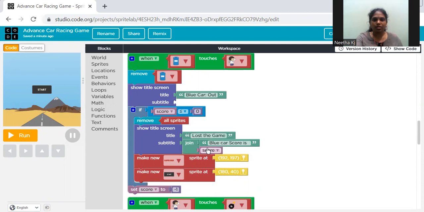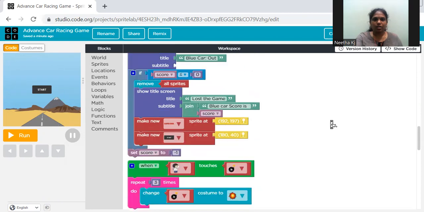It says the blue car score is this much, whether it is 10 or 20, whatever the score is. It will show a makeover and then the start image again, and make the score minus 1 since you have touched the human. Okay, so that is the blue car touching the human.